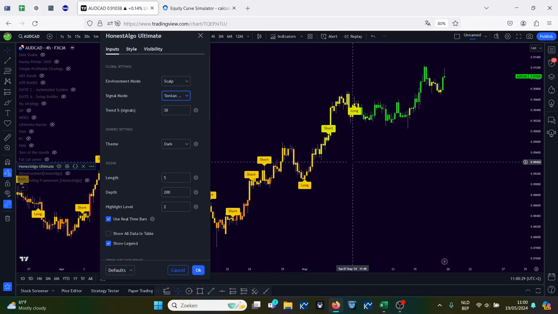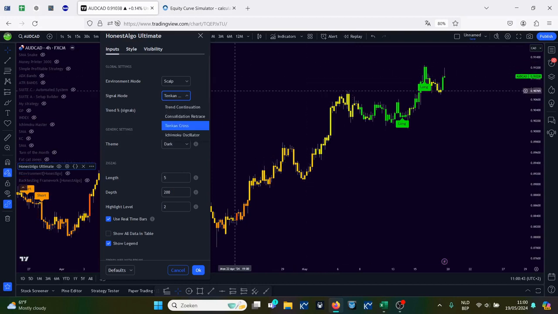Then you have the tank and cross, which is a simple Ichimoku type signal. If you know Ichimoku Cloud, it will be easy to understand. It's just the tenkan sen crossing the Kijun sen. It's very similar to the trend continuation. As you can see, it's different positions, but quite similar positions.